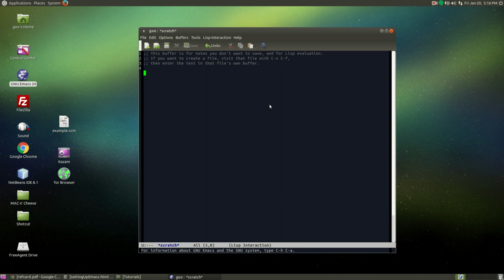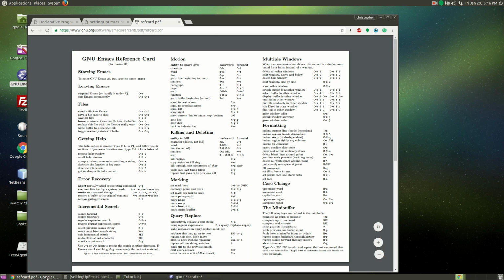But before I do that, I just want to mention, you probably want to download or print out the GNU Emacs reference card. I'll show you what that looks like really quick. This thing right here. It's really handy because you're going to be doing a lot of commands in Emacs. You don't have to memorize all of them. In fact, I don't even bother memorizing most of these. There's just a few key ones that are pretty handy that I use quite a bit.